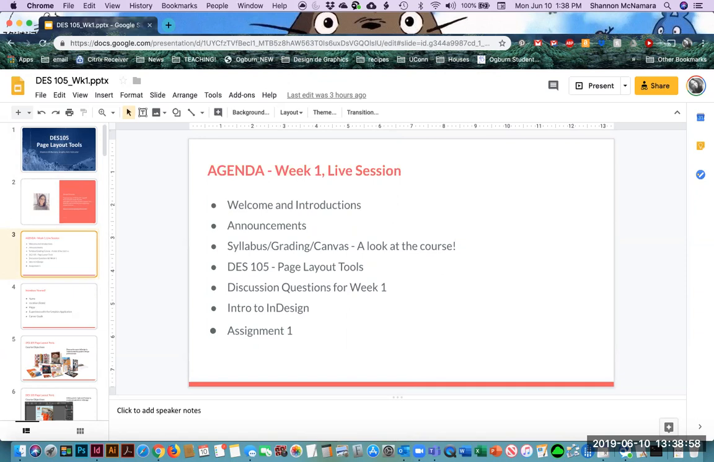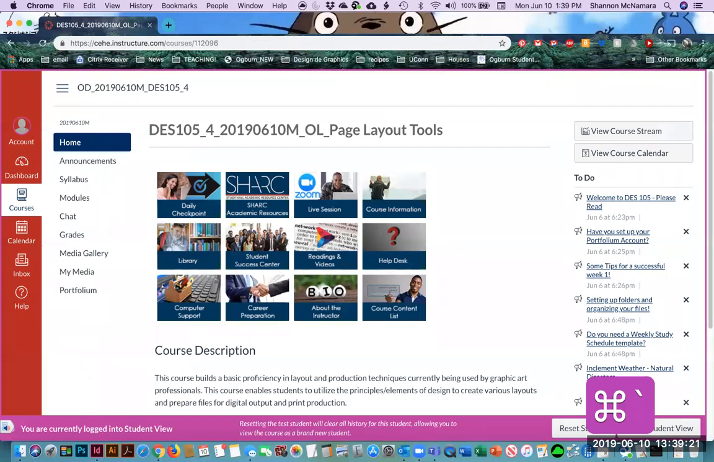And here's our agenda for today. I want to go over some welcome and introductions, which I think I kind of took care of there. A couple of announcements. We're going to take a look at the course. We're going to go over the discussion for this week. We're going to go over an intro to InDesign, and then we're also going to go over assignment 1. So with that being said, I want to hop over into the course for a second.